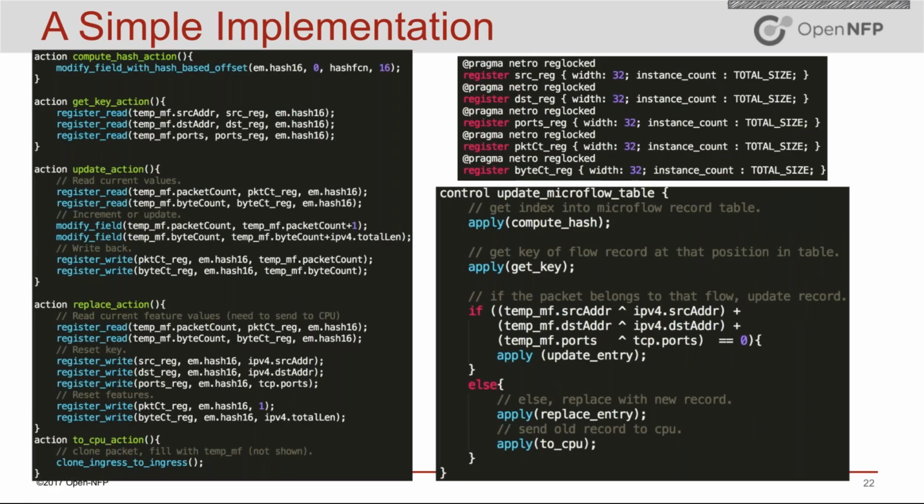So this is a quick look at a simple implementation in P4 of the logic. This will be posted on the repo that I'll link at the end. But basically, it's very simple. We have these registers that are flat arrays that map packets to microflow records based on a hash of their key. We have the simple control logic that either updates an entry or replaces it with a new entry and sends the old one to the CPU.